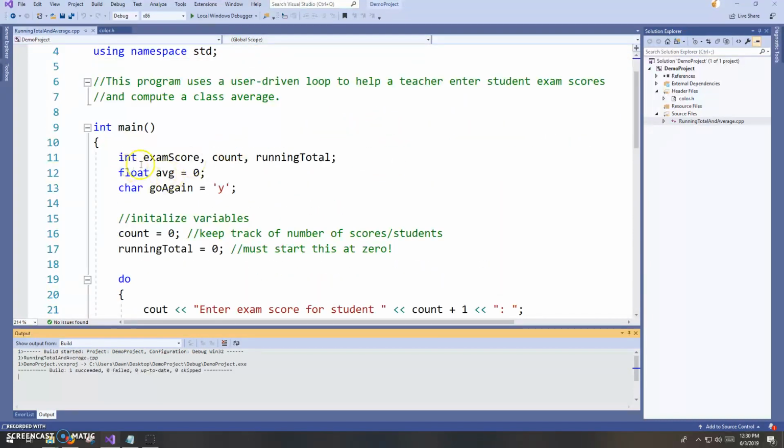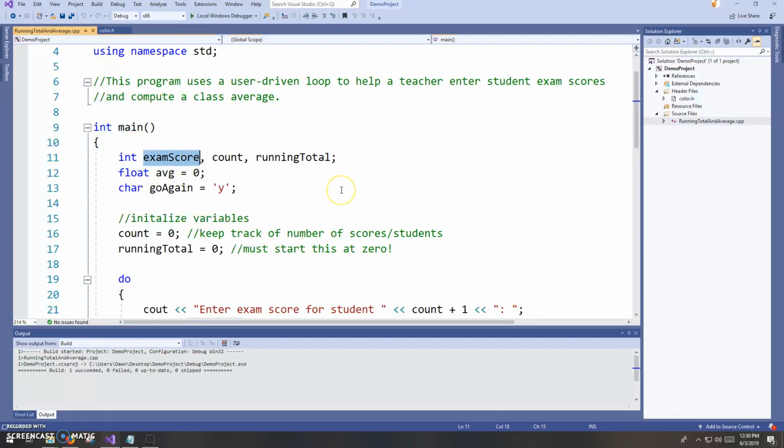I have my variables up at the top. The exam score is any exam score for the current student that is being entered. I do have a count. Even though this is not counter-controlled repetition, this is user-controlled repetition, I still want to keep a count of the students. You might have noticed in the output it said enter score for student 1, enter score for student 2, enter score for student 3, and so on. So I'm keeping a count for that purpose.